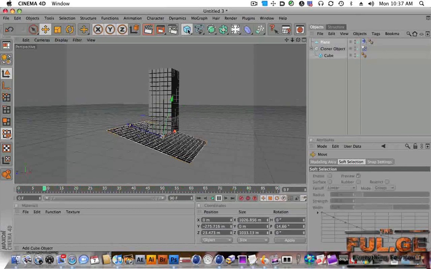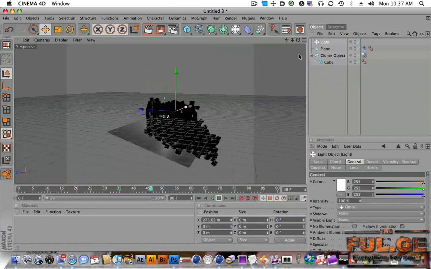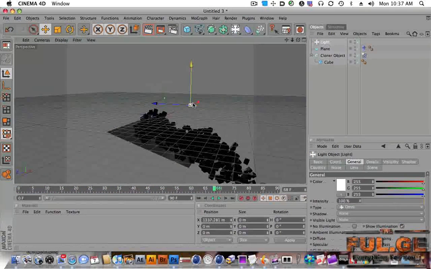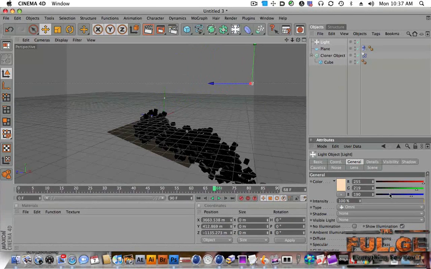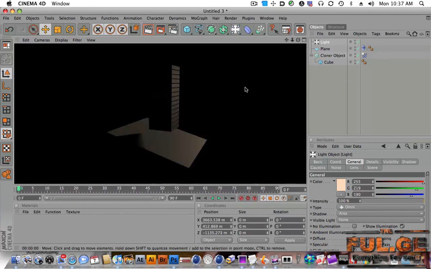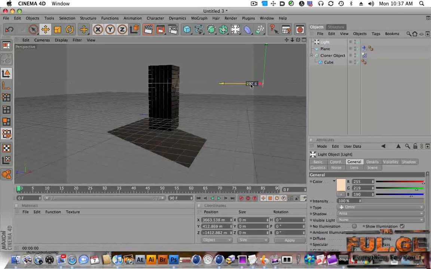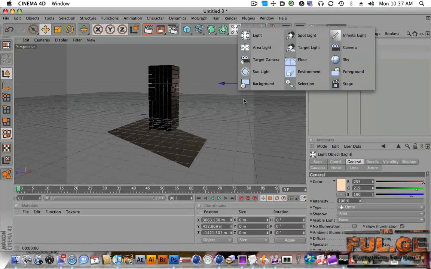Let's add a quick light here and prepare things for render. So I'm just going to add a quick little rear light. It's going to be a little sun color. I'm going to have area shadows. Do a test render. And let's move this up. Yeah, that's looking okay.